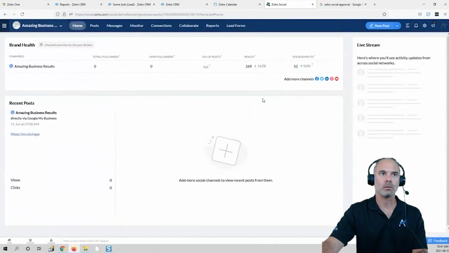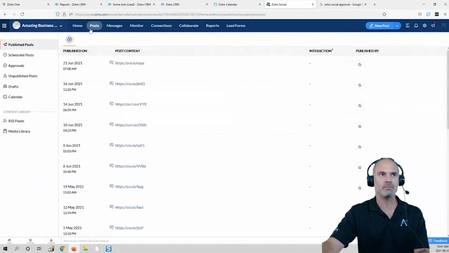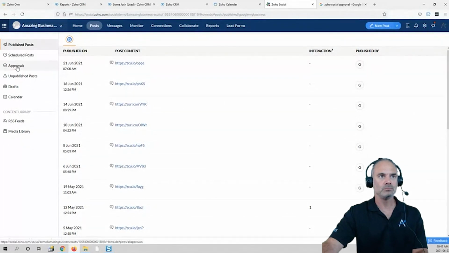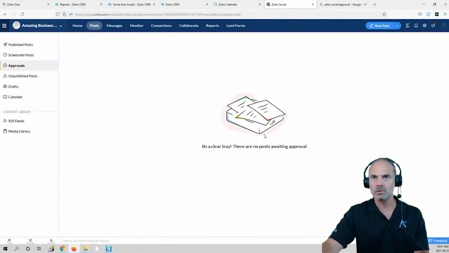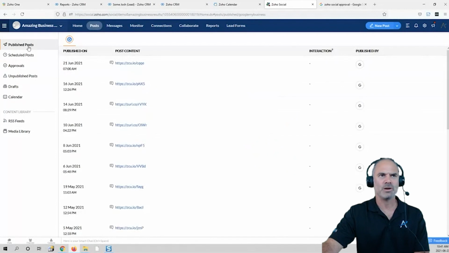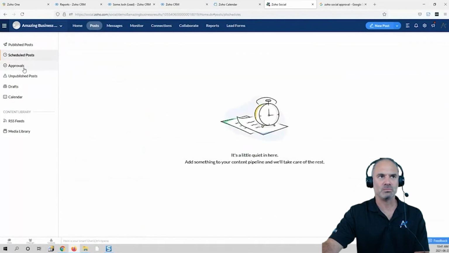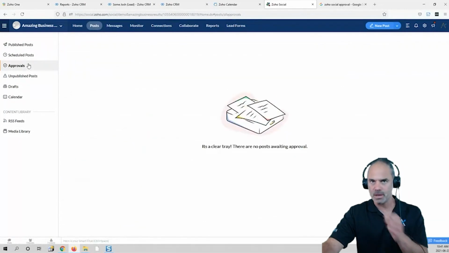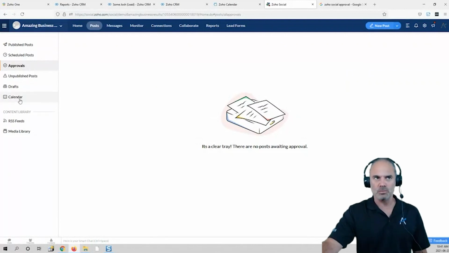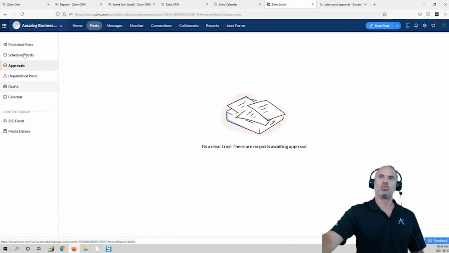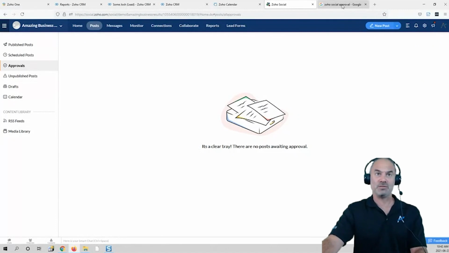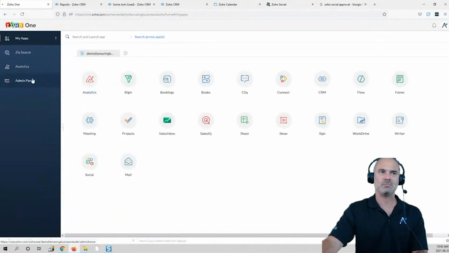Where is your menu on the left hand? Click on post once at the top. Oh, posts, yeah. You see where it says approvals? Yes. We don't see how to get the post into this section. We have the publish post, scheduled post, approval, and unapproval. Based on what I know from Zoho, you will have two roles. Let's see, first of all, if that's true.